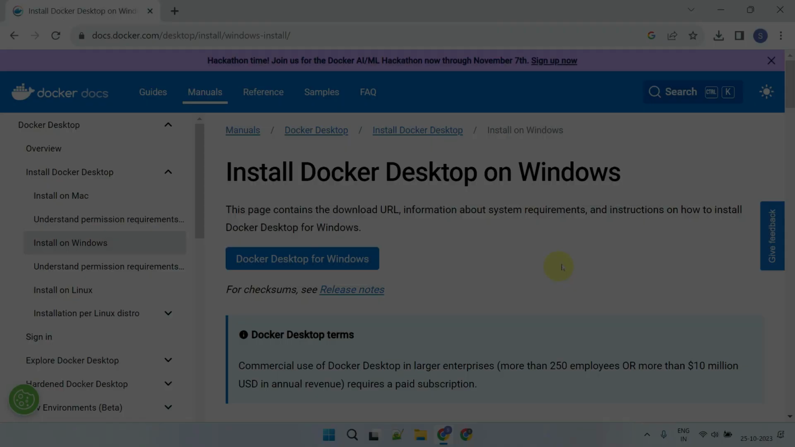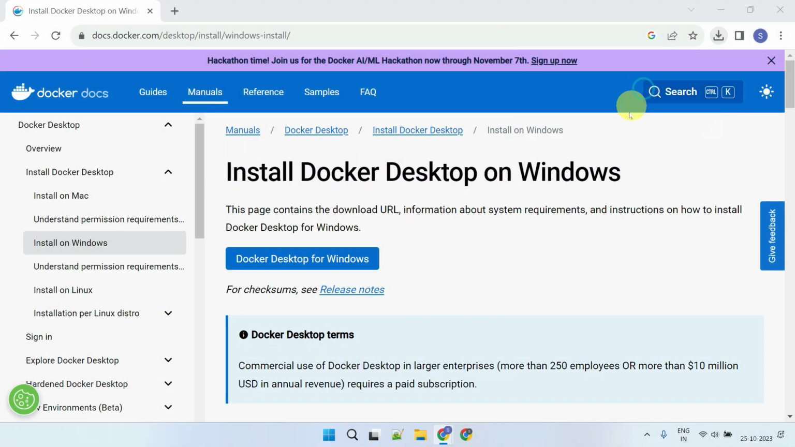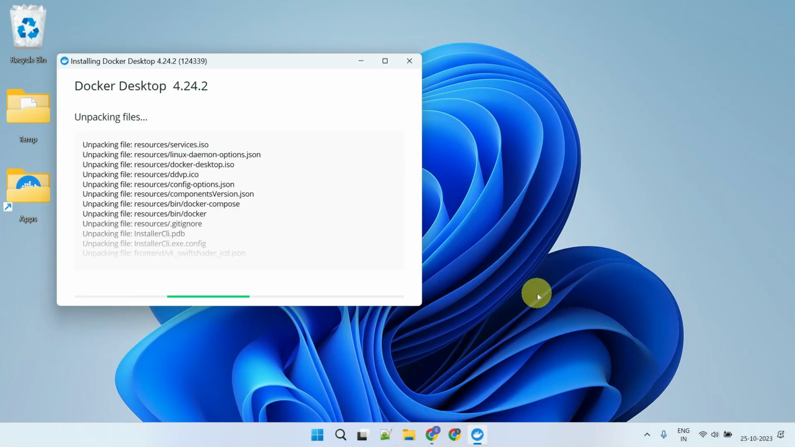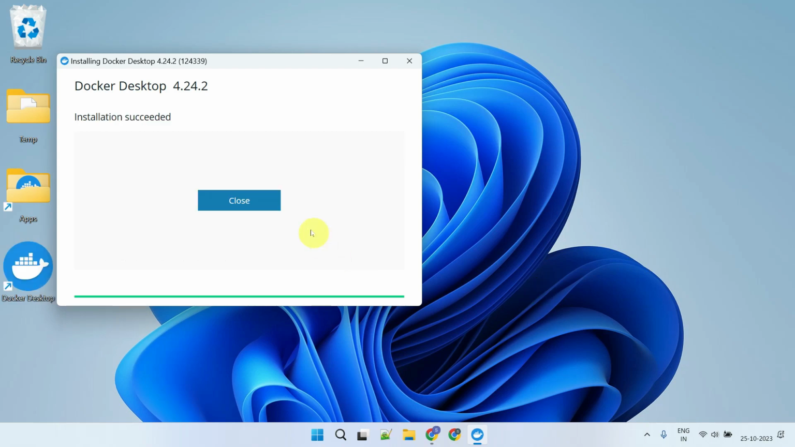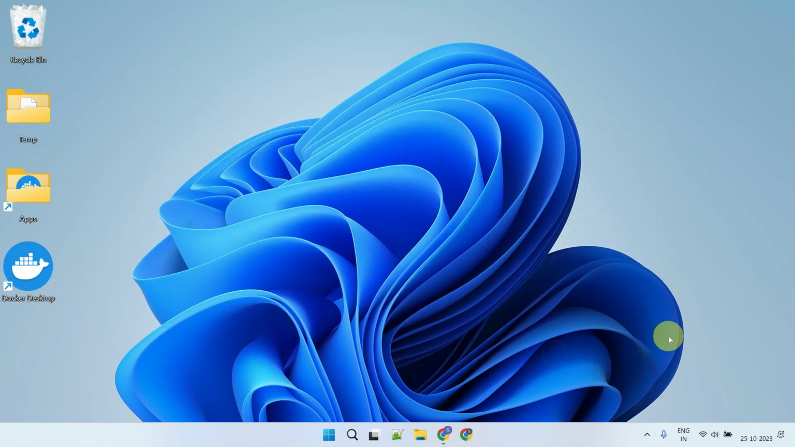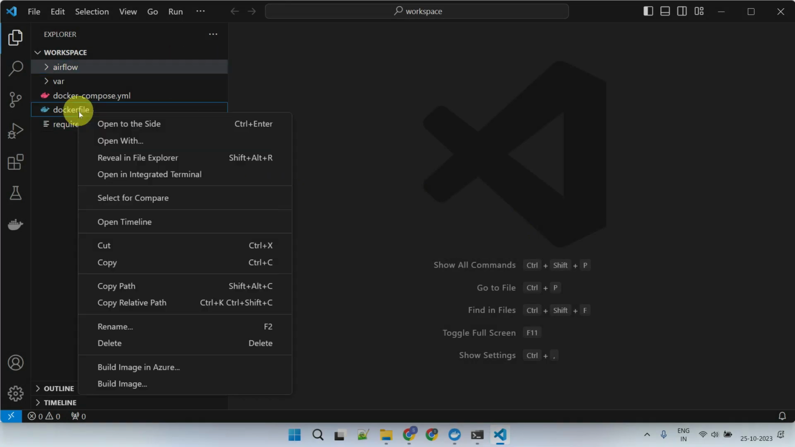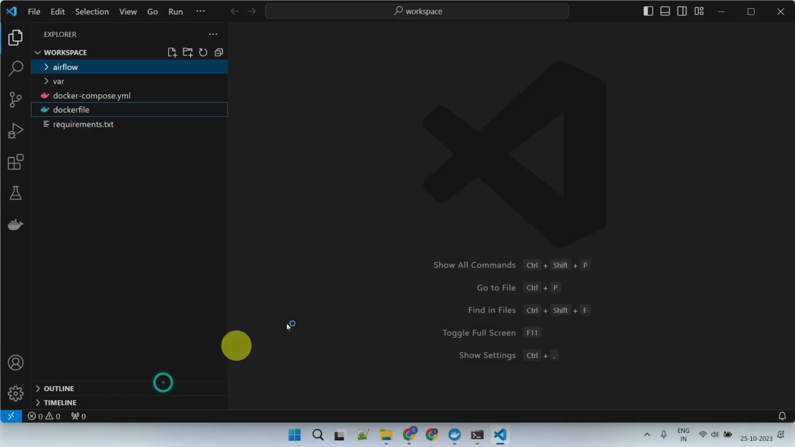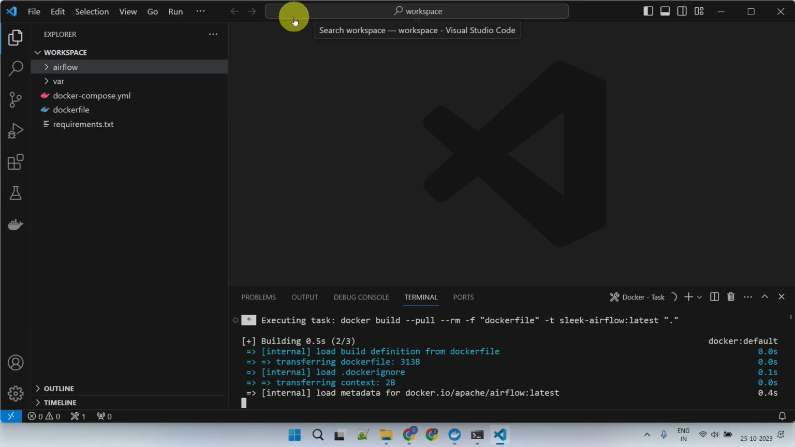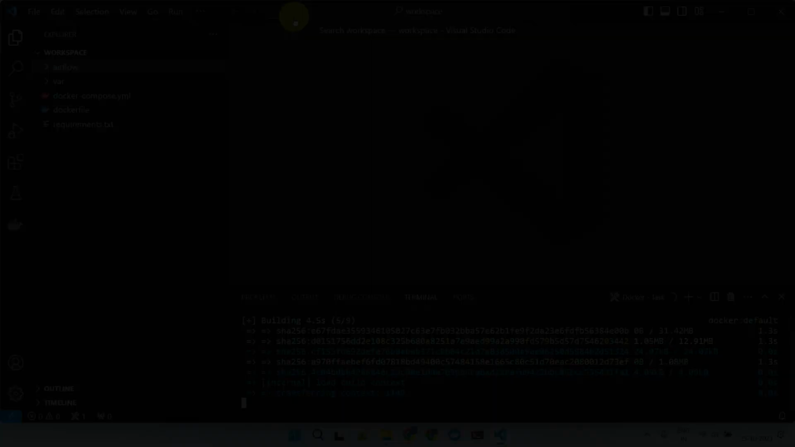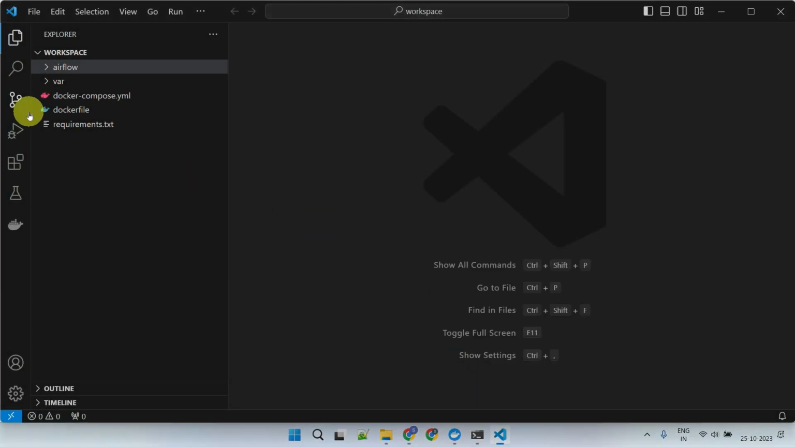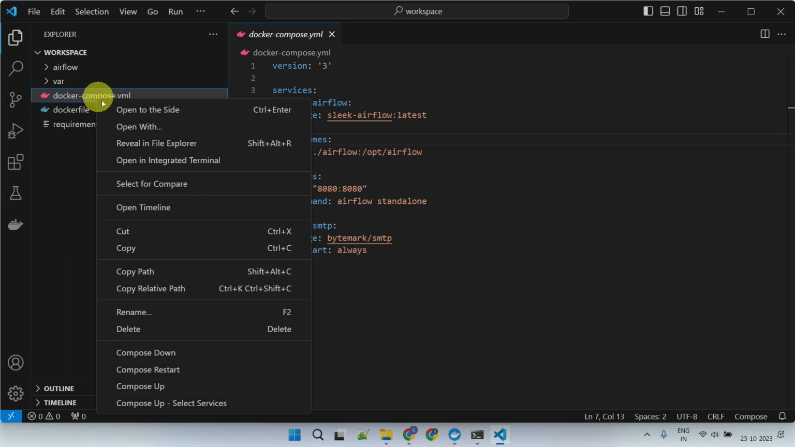Next, download Docker Desktop from the official website and proceed with the installation. Once the installation is complete, launch the Docker Desktop application. Run docker build on your Dockerfile. Run docker compose up on your Docker Compose file.